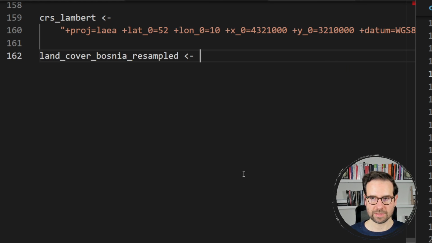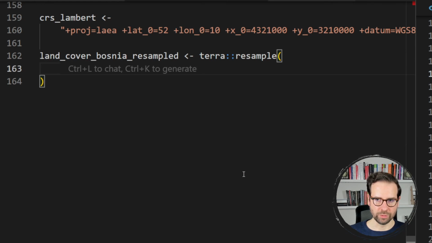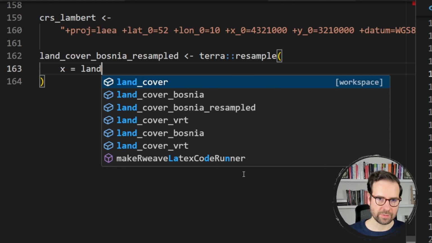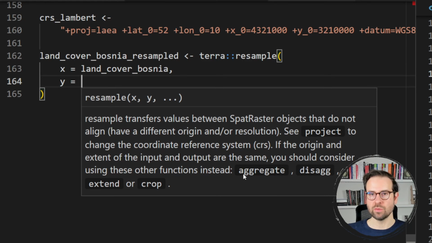All right, so now I'm going to create something which is called land cover Bosnia resampled. Basically, it's again going to be a raster file, but this time it's going to be resampled. And I'm going to be using here Terra resample function. Here we need to provide 3 arguments. The first one is what we want to resample. So we want to resample land cover Bosnia.